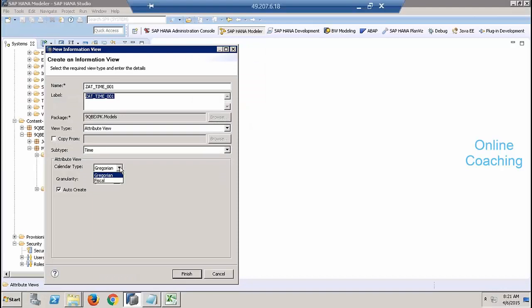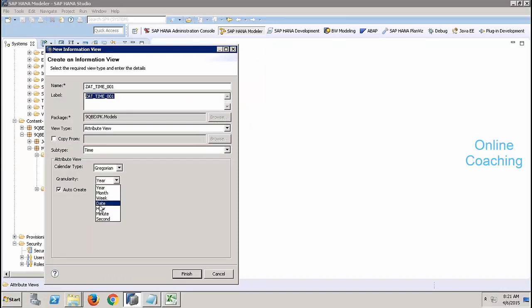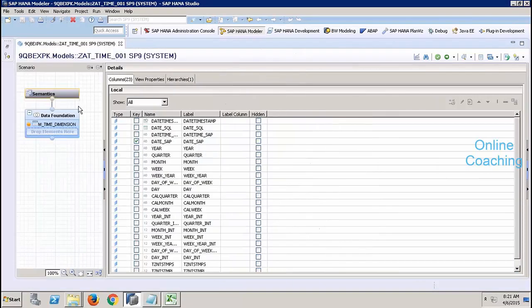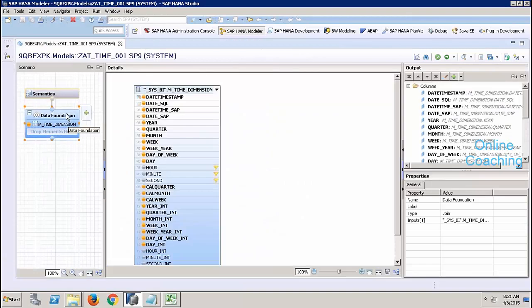So I'll say Gregorian, and I'll say granularity is date and auto create. It creates it automatically. Look at this. When I say finish, it is automatically creating an attribute view by referring to some table. Look at this, M_time_dimension, from which schema?